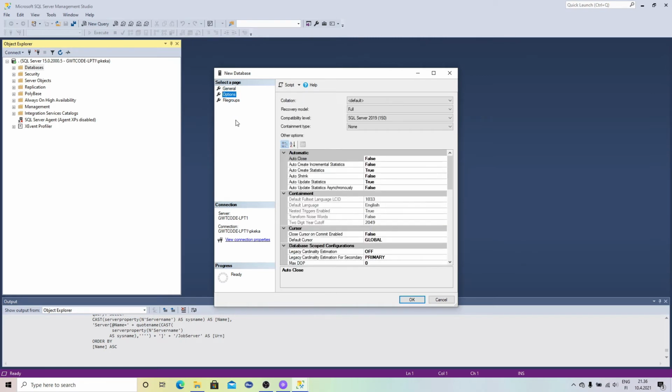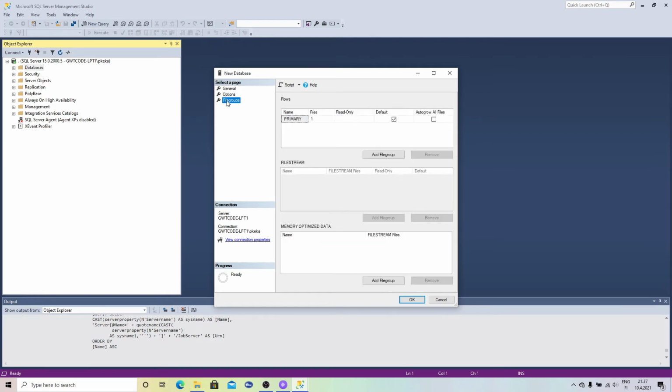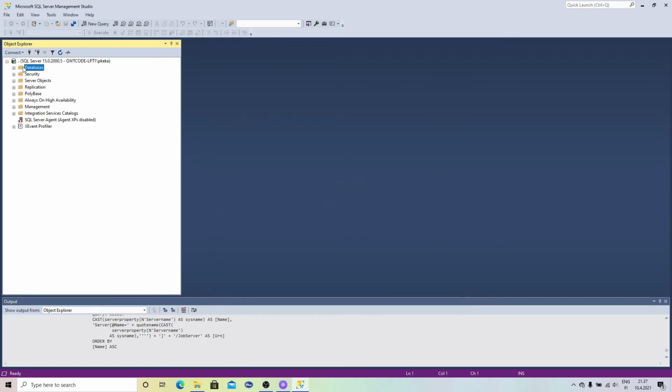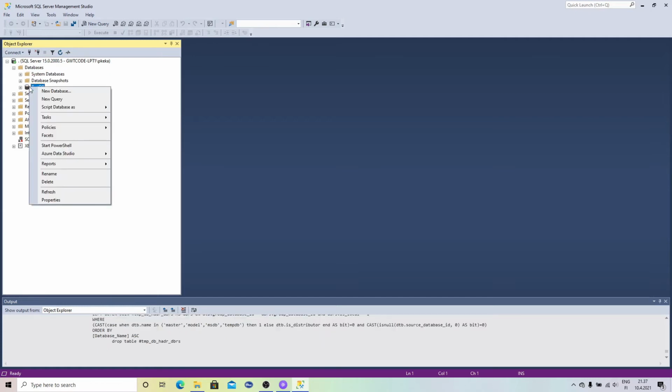Under Options section, you can set a database level collation if you don't want to use a server level collation. You can set a recovery model. We talked about recovery model in the previous video. You can also change compatibility level or containment type. In this video, we will leave other options as default. Verify file groups and finally click OK to create a new database. You can also change some database options later if you want.